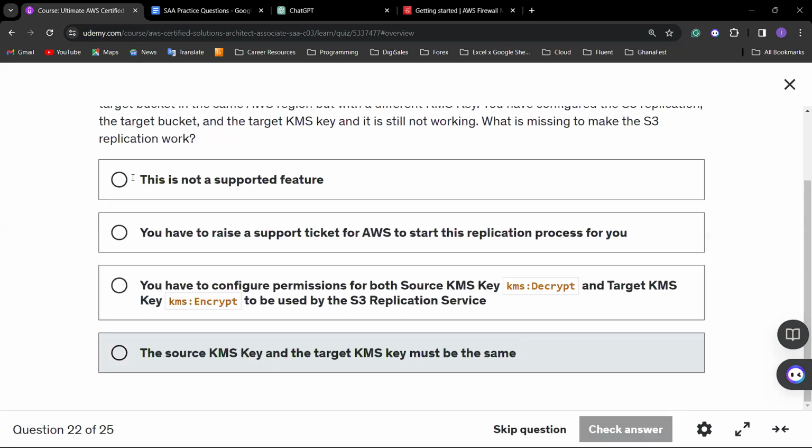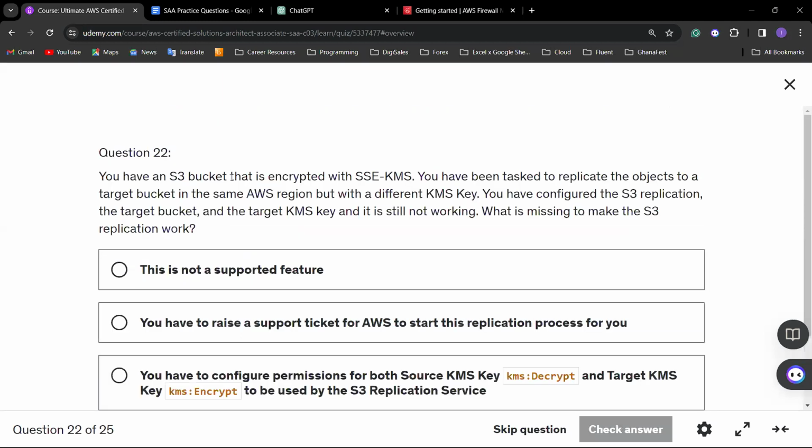All right. So you have an S3 bucket that is encrypted with SSE-KMS. You have been tasked to replicate the objects to a target bucket in the same AWS region, but with a different KMS key. You have configured the S3 replication, the target buckets, and the target KMS key, and it's still not working. What is missing to make the S3 replication work?